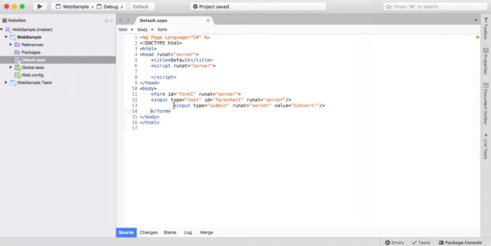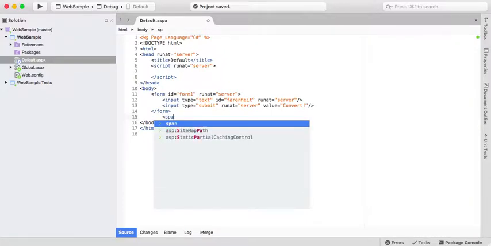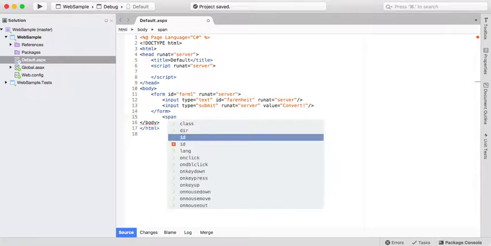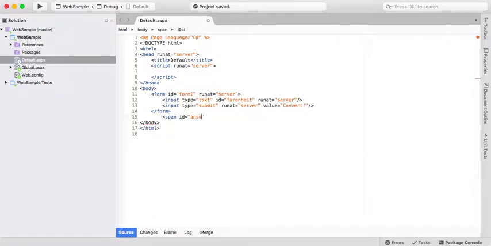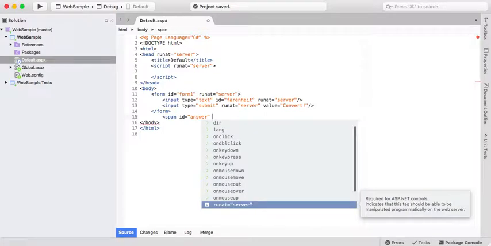So this is my form. There. All right. Now once I hit convert, I want the answer, the degrees in Celsius, to appear somewhere. I'm going to use a span for that. Span area. I'm going to give it an ID. I'm going to call it answer. And I also want to be able to access it from the server, so the server can put the value there.